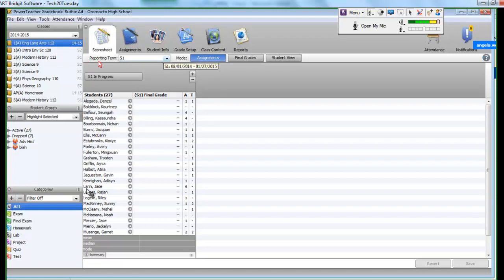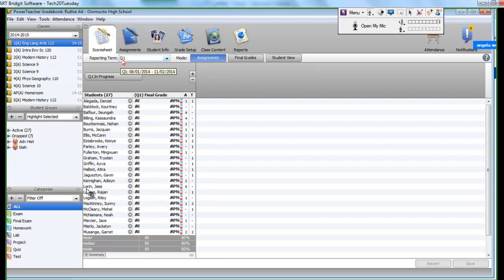So if you want to know what the dates are for any particular quarter, all you have to do is click on the down arrow under reporting term, look at the Q1, and if you put your mouse over Q1, it will tell you that the reporting term for this school was from August the 1st to November the 2nd. So that's the Q1 reporting period. That's going to be important when you're setting up things like assignments and those kind of things. We'll talk about that in just a moment.